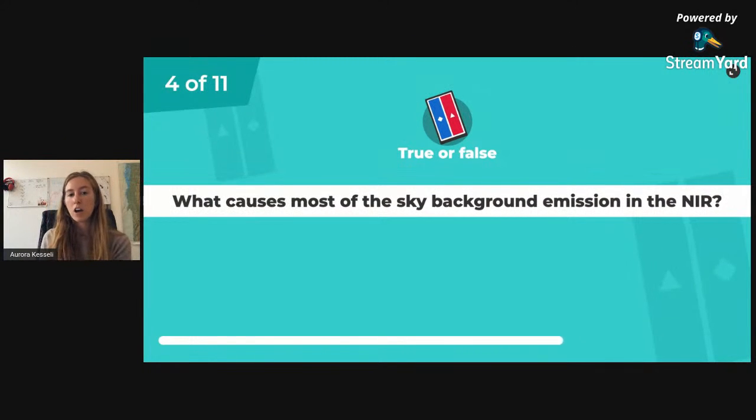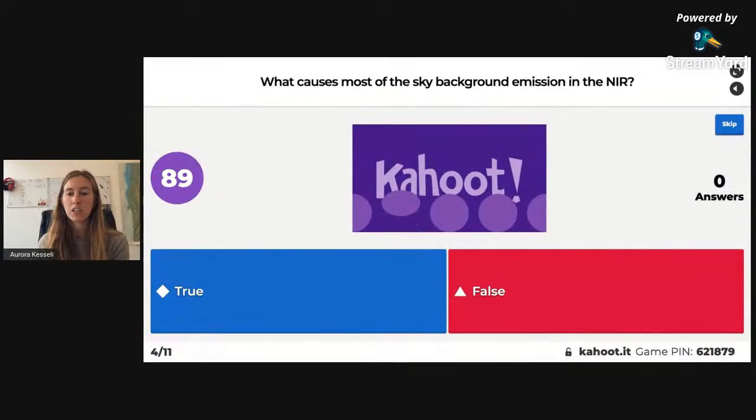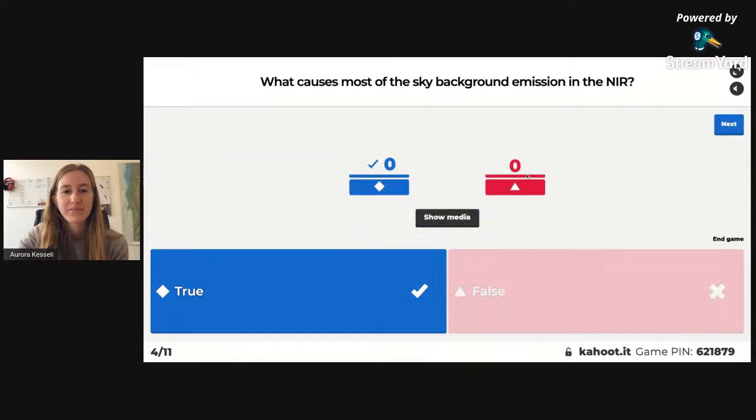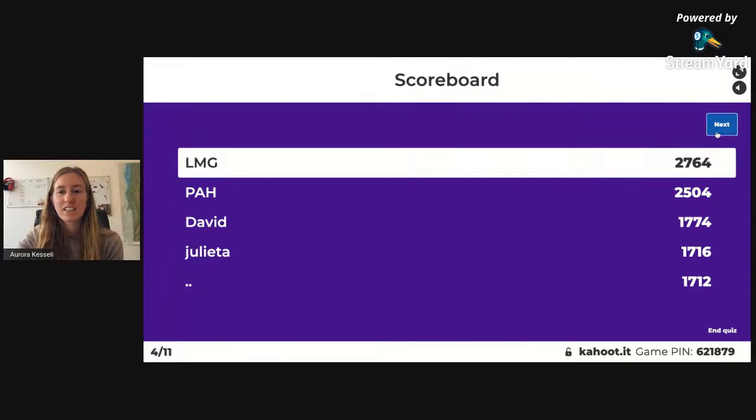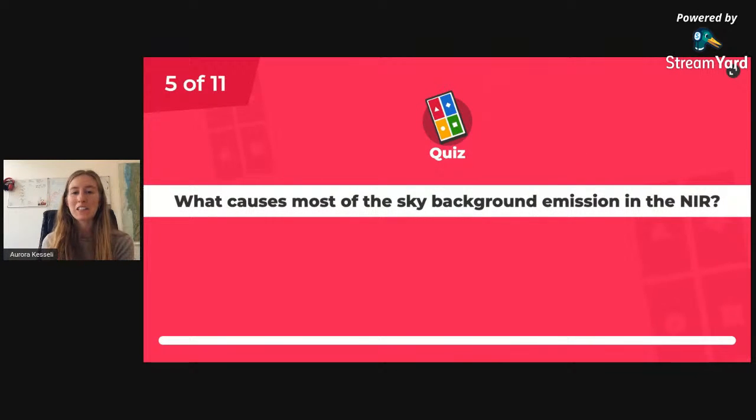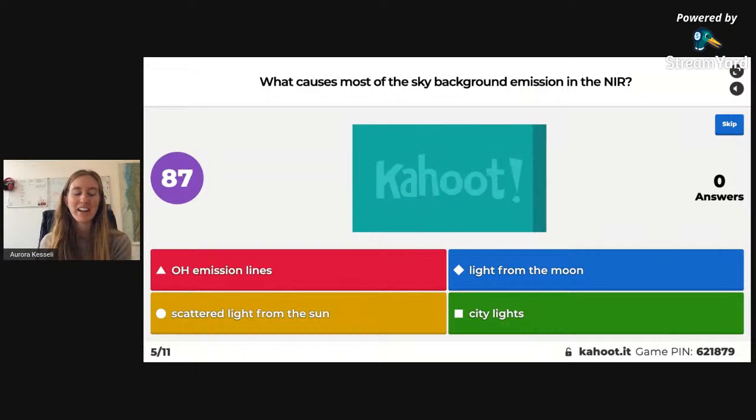True or false? What causes most of the sky background emission in the near infrared? Oh, no. Okay, this is not a true or false question, so we'll just skip this one. Okay, it's supposed to be a quiz. What causes most of the sky background in the near infrared? OH emission lines, light from the moon, scattered light from the sun, or city lights?